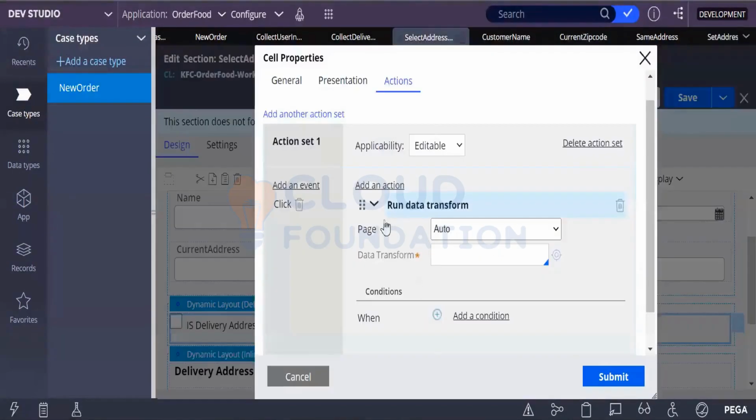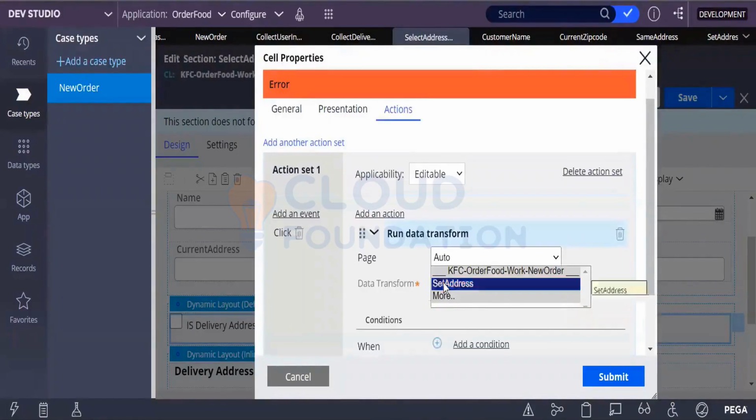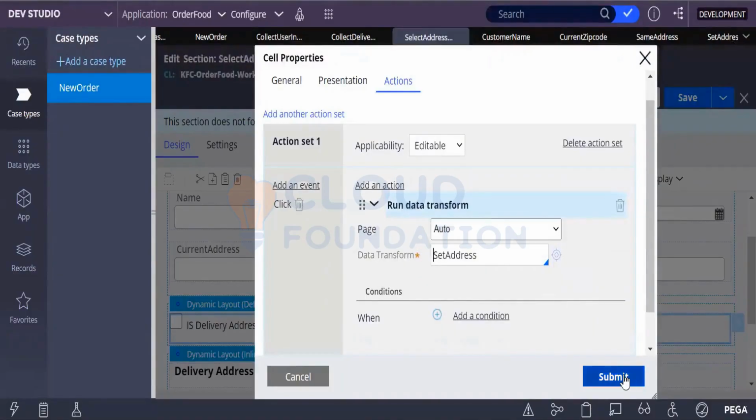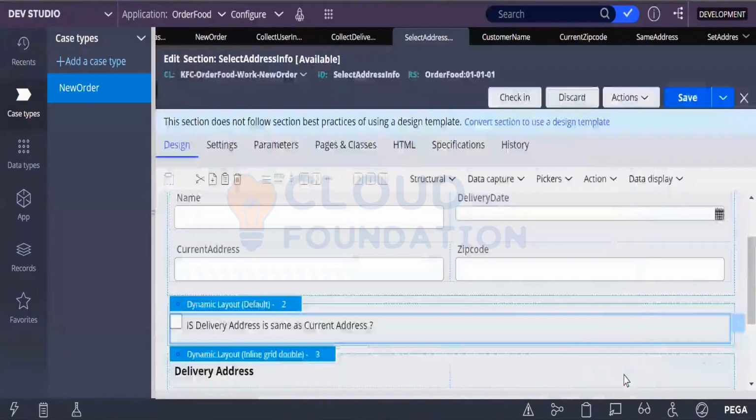Section. You are still configuring, right? You added a data transform here, but you haven't added it in the section yet. Dot is not required. Dot is only for properties. Set address. Now you submit it. Same properties, same kind of thing. Save it. Now, as per my knowledge, it will not work. Let's debug. Just save it.